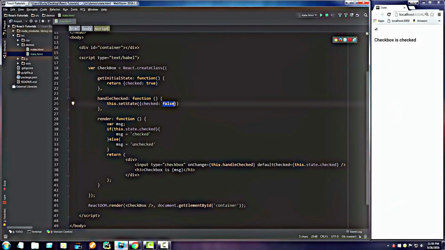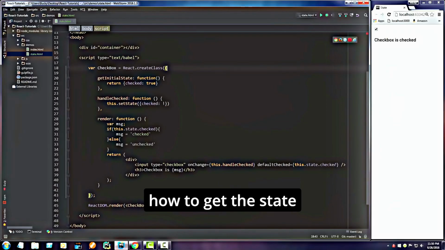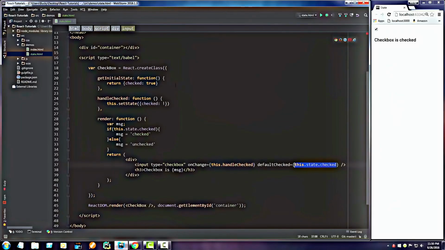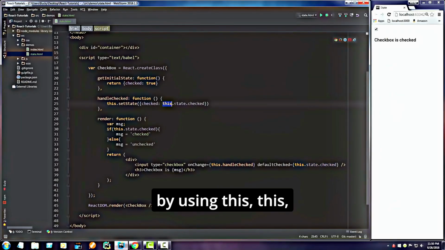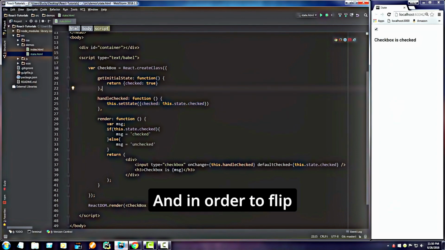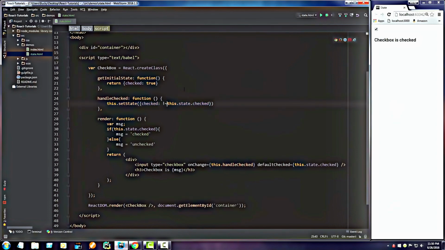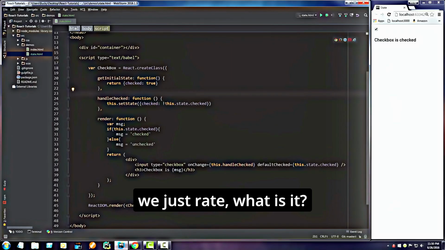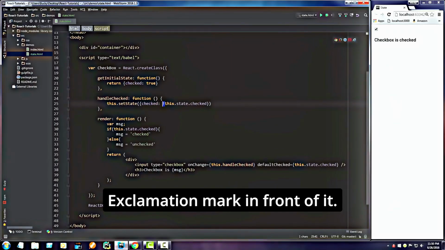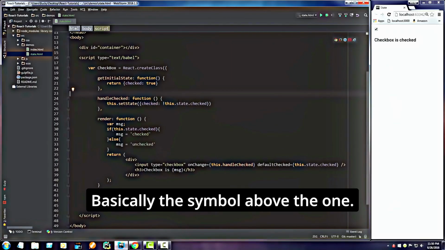So how do we do this? Well, we already know how to get the state by using the state.checked. And in order to flip it or give the opposite, we just write an exclamation mark in front of it. Basically, the symbol above a 1.